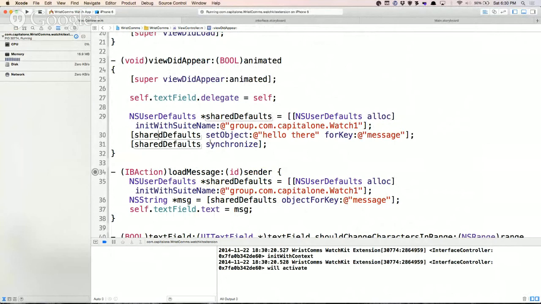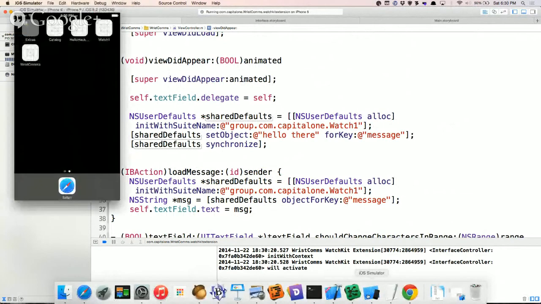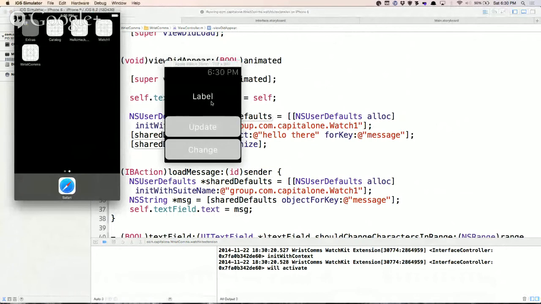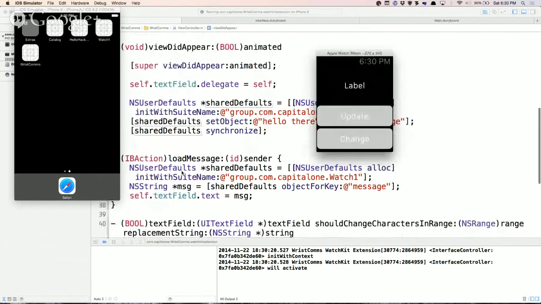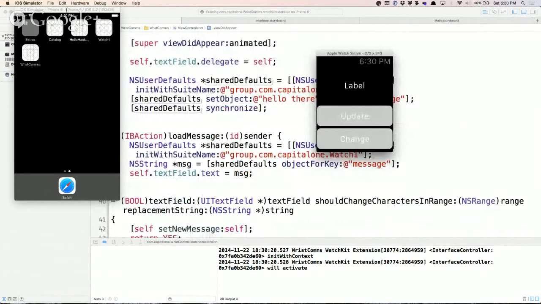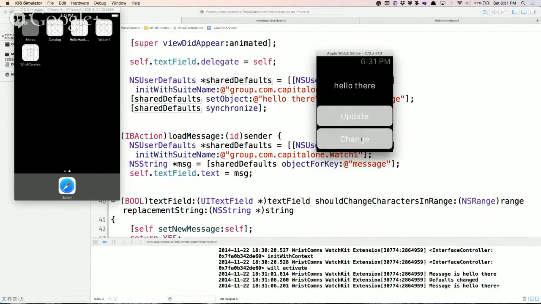So here's the, I realize you can't see the top of my screen. I keep forgetting to switch over to the simulator. Here we go. Okay, so very basic app. It's got a label. We can update it, we can change it. If I click update, it's going to actually read from NSUserDefaults and change the label. This is the load message code that you can actually see right behind me there. So it's going to load up whatever is in there. Do it, and there's the loader. And then we can actually change that.